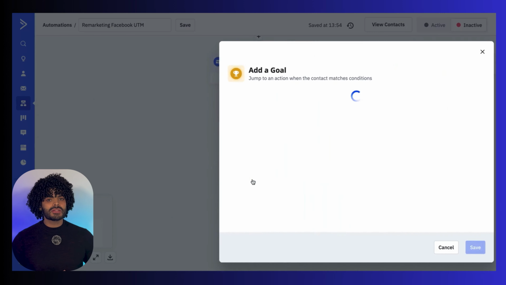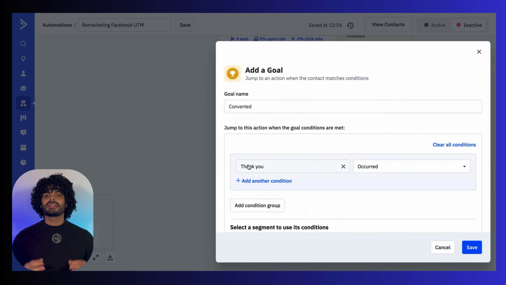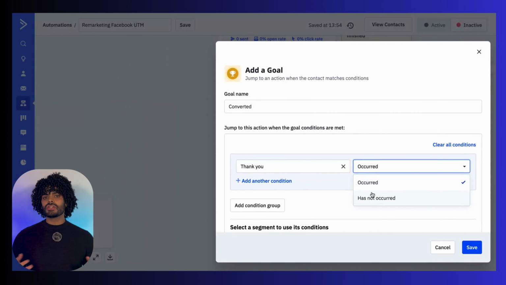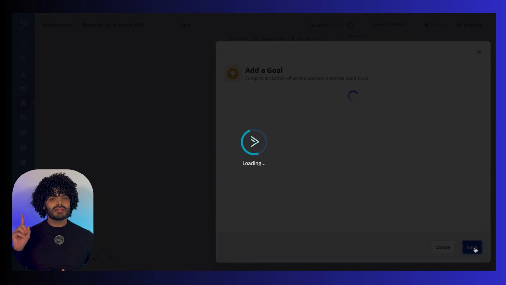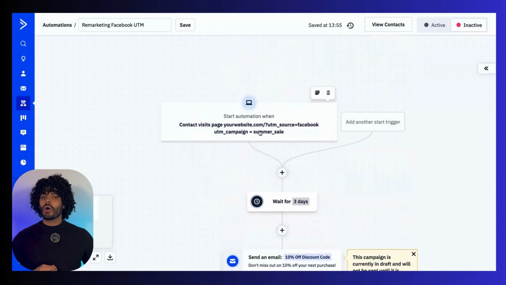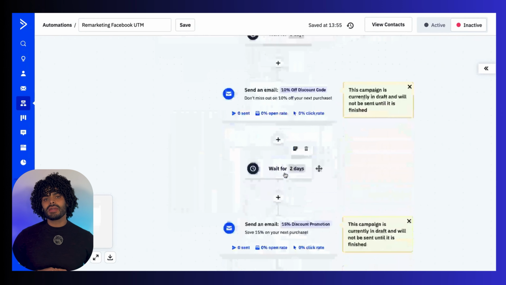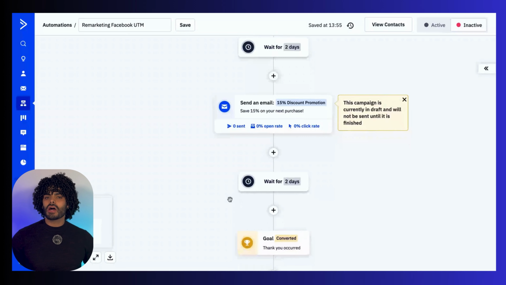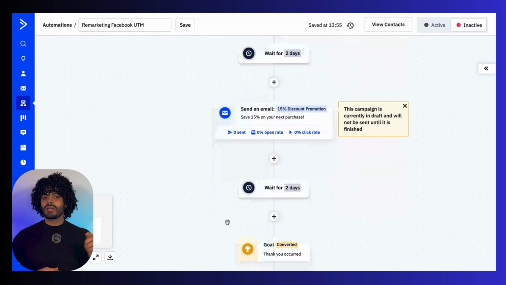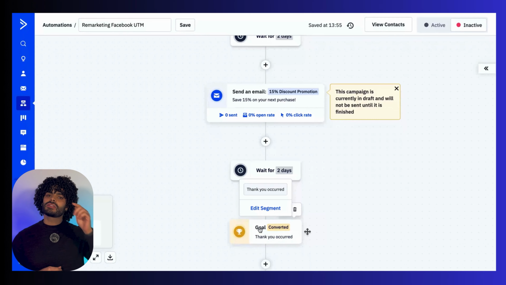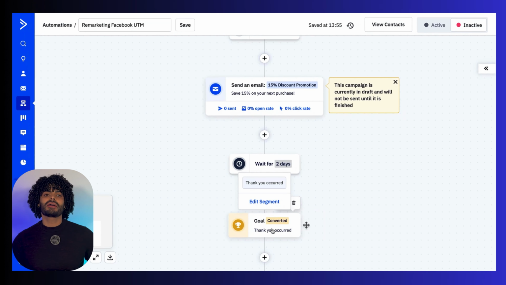At the very bottom of this automation, we're gonna add a goal step. In the conditions for this goal, we're gonna select the conversion and if the conversion has occurred. So, if the contact converts at an early stage, they're gonna skip the sequence of follow-up emails. If they convert from the first email, they're not gonna receive the second one. And if they don't convert at all, that's not gonna impact their journey. In this way, we remarket users based on their traffic source and keep them engaged.